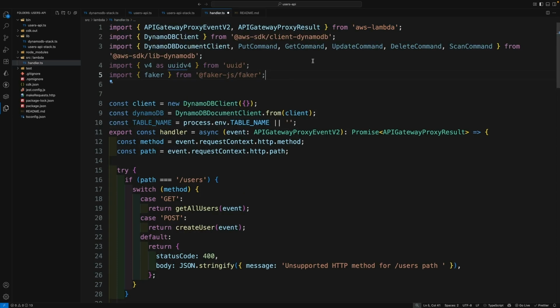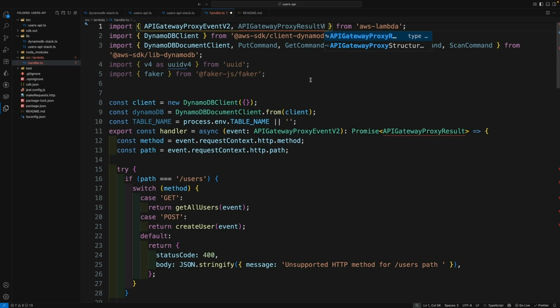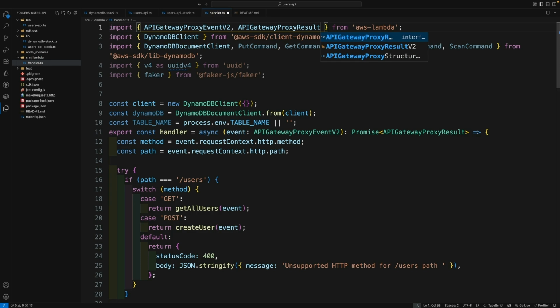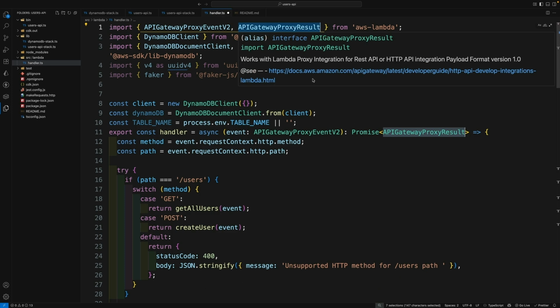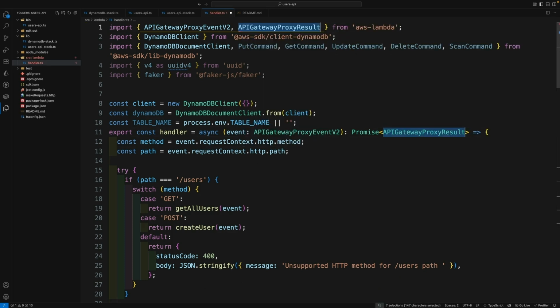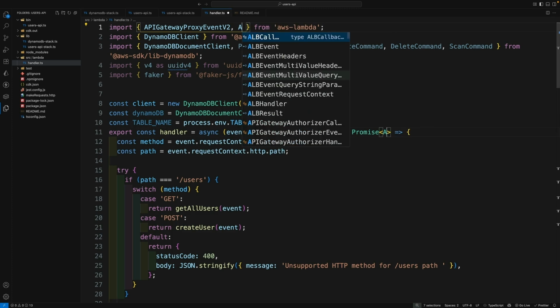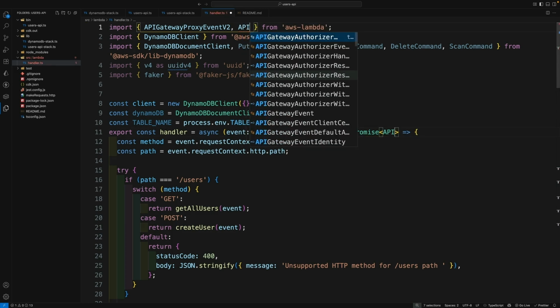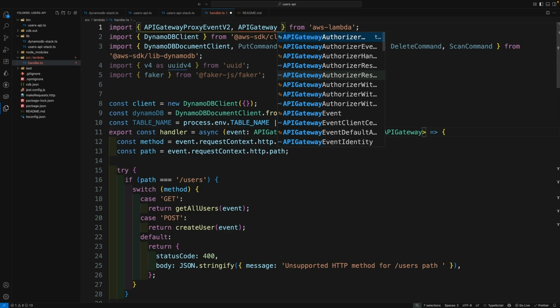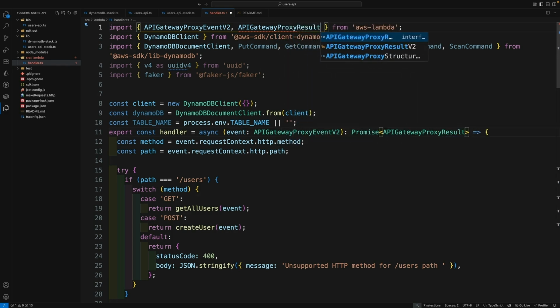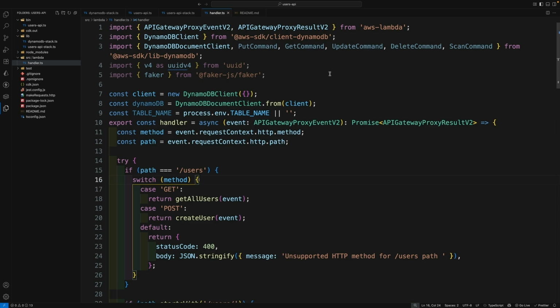And the bug that I was mentioning is this. Instead of proxy result, it should be proxy result version 2. This is for the HTTP API version 2. In our case, it's not going to make much difference, but let's stay consistent. So here's what I want to do. I want to select all of them, and we're just going to basically provide the version 2. So let's type API gateway proxy result version 2. So this is the response type for version 2.